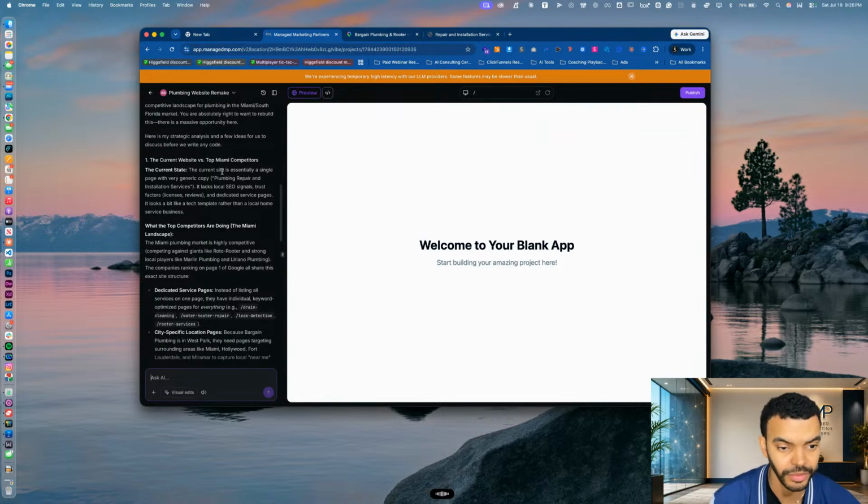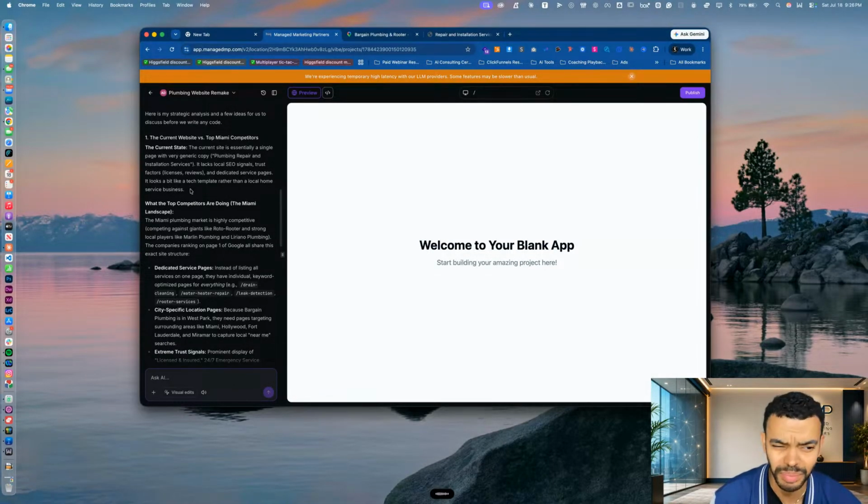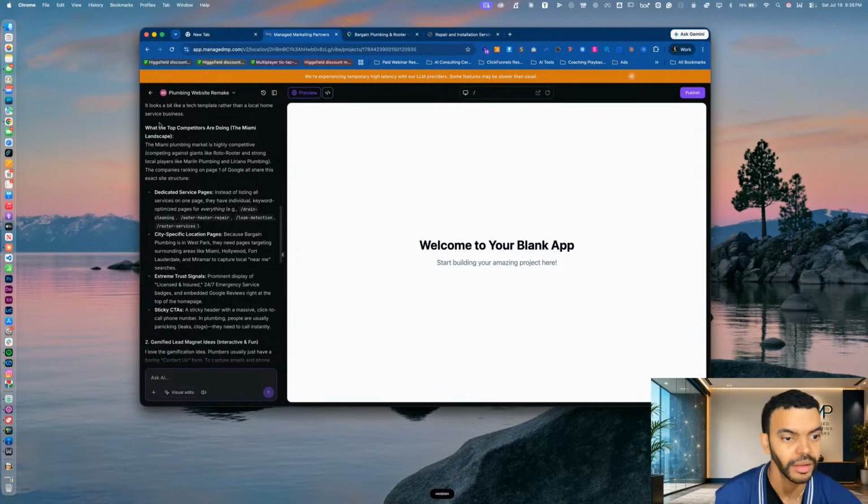The current website versus top Miami competitors, the current state. The current state is essentially a single page with very generic copy, plumbing repair and installation services. It lacks local SEO signals, trust factors, dedicated service pages. It looks a bit like a tech template rather than a local home service business. What are the top competitors doing?